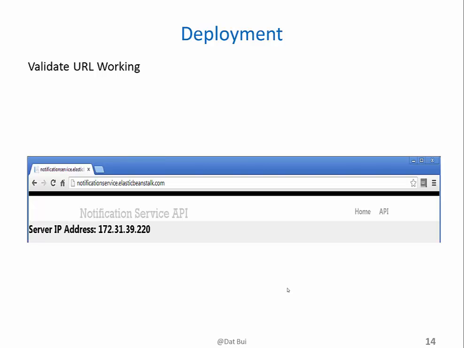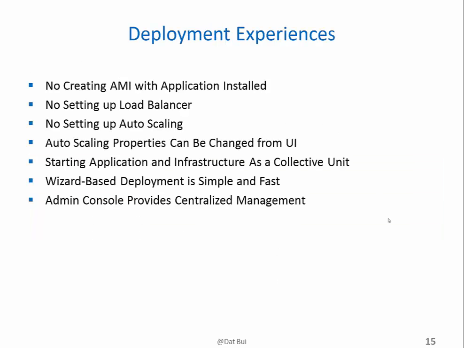So this is the slide that I captured when I walked through the demo. The deployment experience was very, very easy, just wizard based. You just walk through the wizard process, and you don't have to create the AMI with the application installed. No setting up load balancer, no setting up auto scaling. From the UI, you can change the auto scaling property.